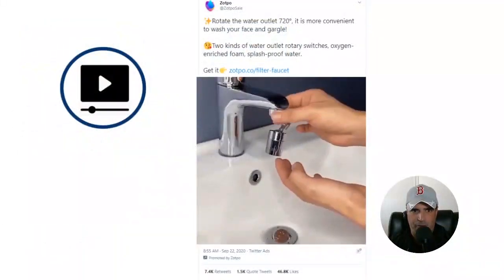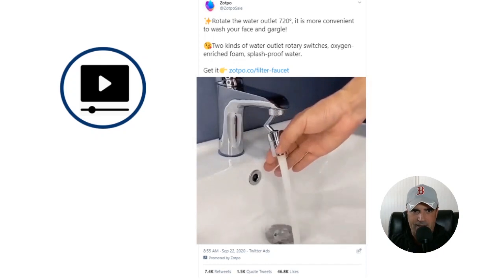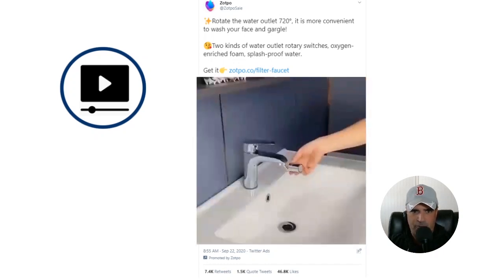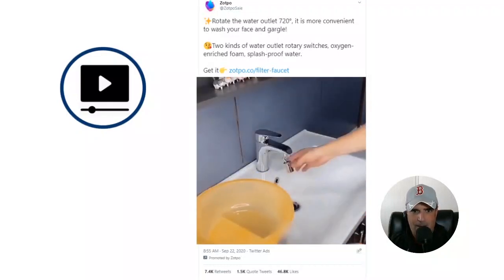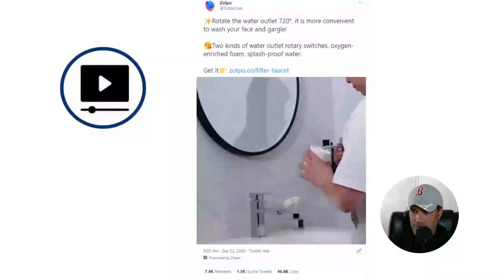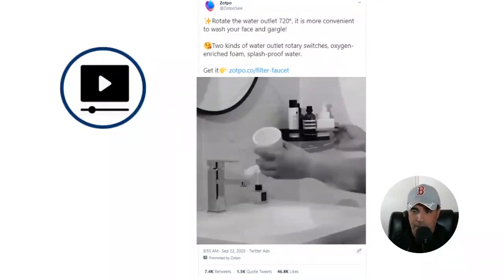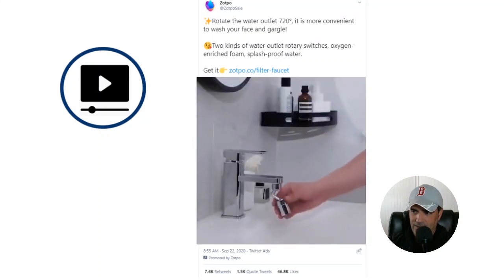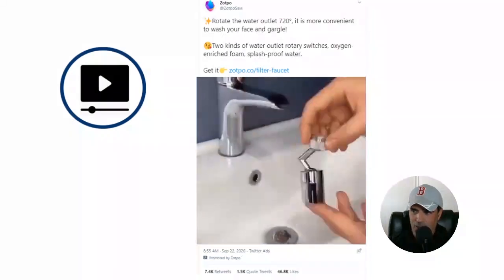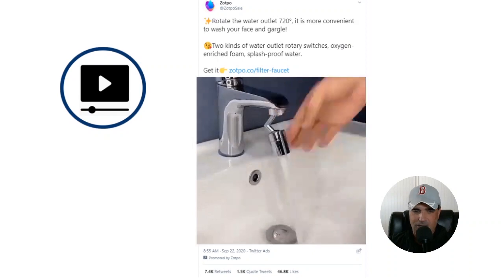So here's a video from Zotpo. Take a look at this. Attention grabbing within the first couple of frames. There are people in this frame. The branding is there. People are using the product. There's no captions, unfortunately. And notice again that copy, that tweet. It has the "get it," and then it has the URL, which is that call to action.